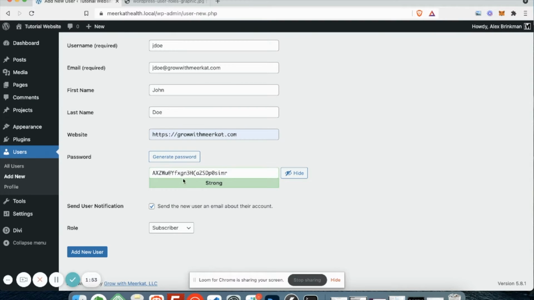For the password, I leave whatever's in here because I'm going to have the users reset them later. The reason I don't like to put in a password for somebody is because I don't want to know somebody's password. I don't want that responsibility, and they can always reset their password anyway. So a lot of times when I'm creating a new user, I will leave this as whatever strong password it's generated for me, and I will leave this box checked that says Send the user an email about their account.